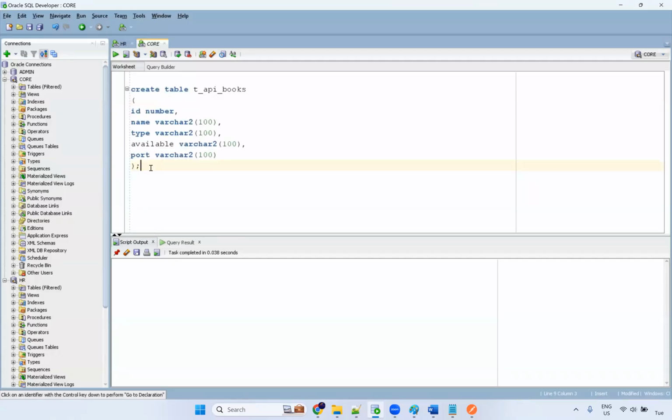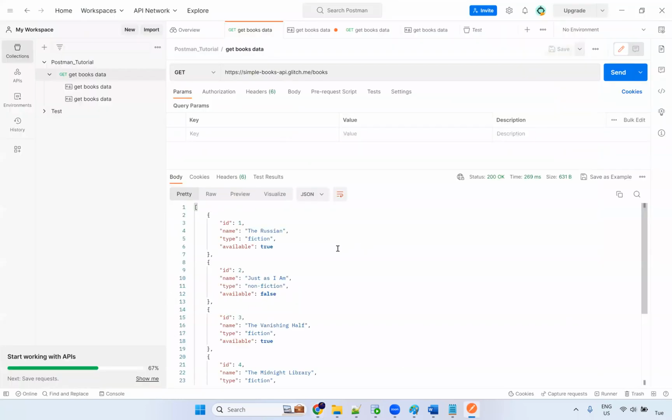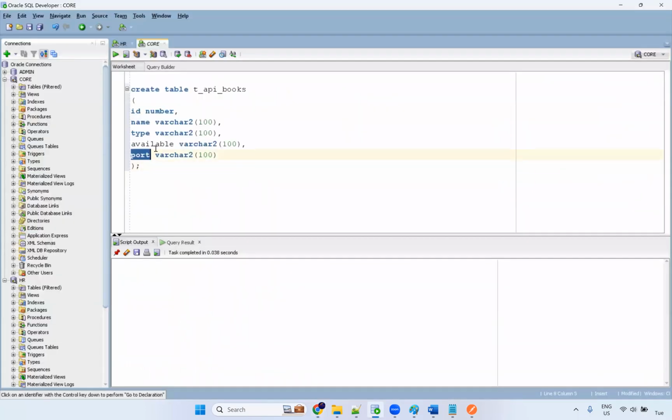I'm going to load the data into some table to show you. Okay. So whatever information we are seeing here in the status or book, even the Postman we have seen, right? The ID, name, type, available. So these are all the four columns. I'm also getting something like a port number. So what is the port? I'm getting the response, right?